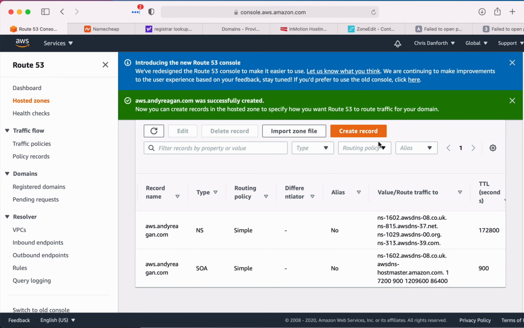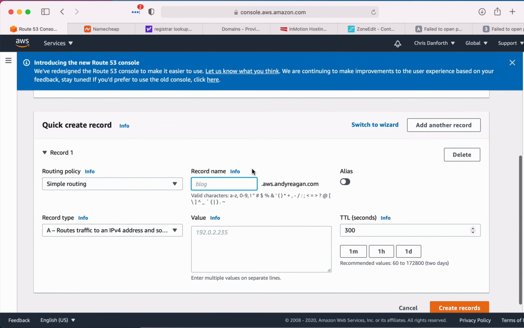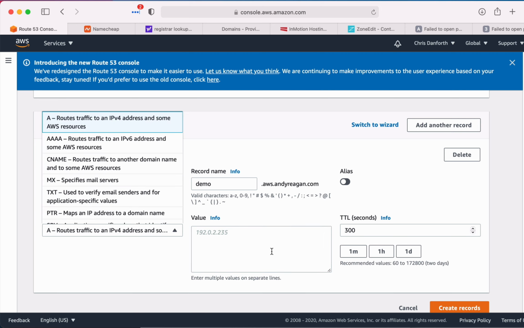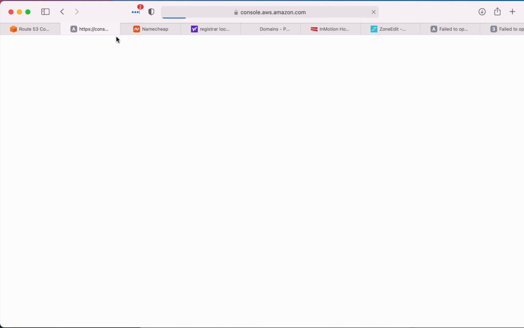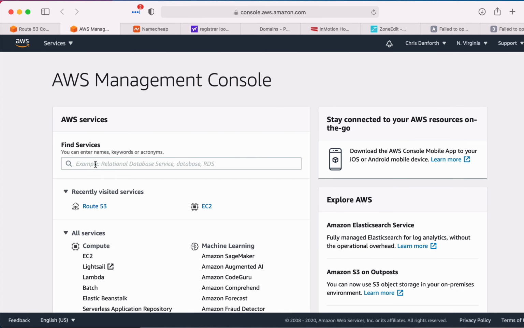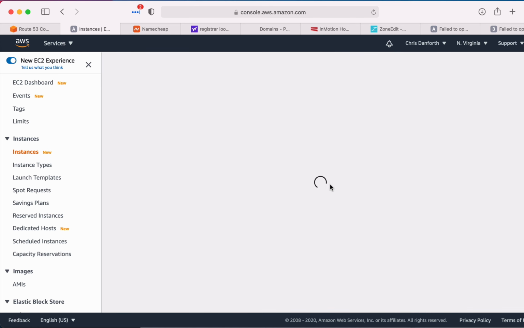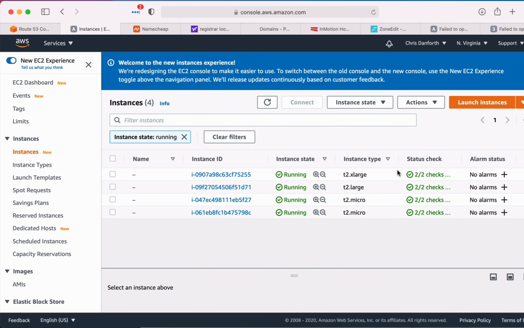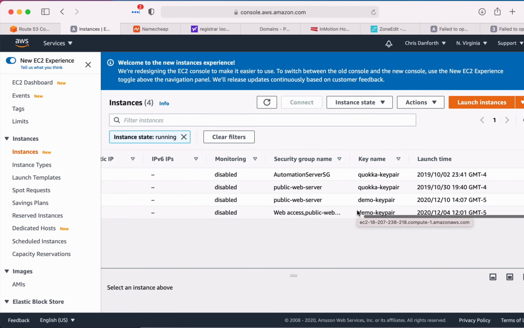So what we want to do, right, this is our domain, so we want to create a record. So let's give it, it's going to be our demo. We want to route to a specific IP. So we didn't copy out our IP. Let's go back into the console and let's go to our EC2. Let's go find the one we just launched. And that was a micro. Let's see, which one was it?